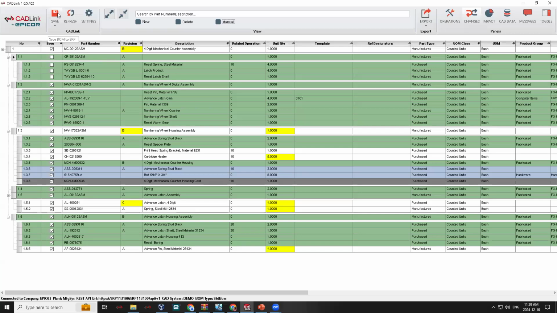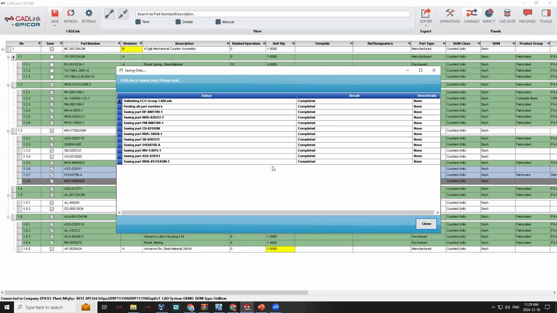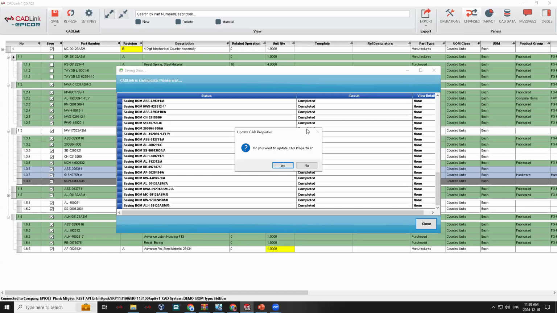To end off here, I'm going to do a quick save into my Epicor environment. CADLink will ask if I'm sure, and then it will begin saving into Epicor. So CADLink uses an ECO group, similar to a regular Epicor user, in order to update the engineering workbench. It will go through and let you know when each BOM has been completed. And as soon as you see a completed result over here, you will see the BOM update in Epicor. At this stage, if you've asked CADLink to update CAD properties, it will.